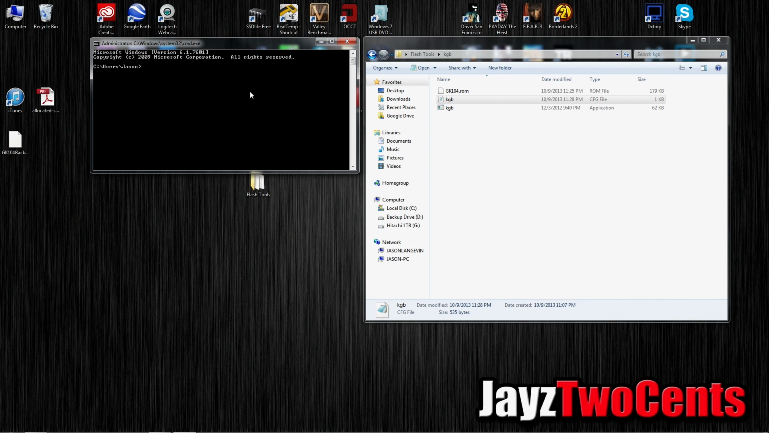If you don't know how to use this, you're going to be a little out of your element, but it's easy. You're going to do CD for change directory, space, the name of your hard drive, which is, in my case, the C drive, :/users/the name of your computer/desktop. Now, this is only a good path if you saved it to your desktop. If you put it in your C drive, you'll have to navigate to it that way. /flash tools, because that's the name of the folder, /KGB. Now we are in the KGB folder.